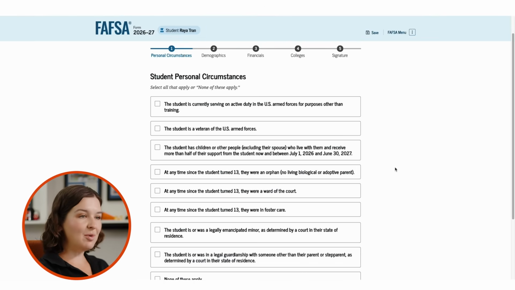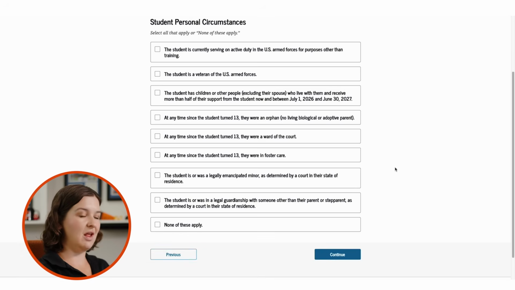Okay, so there are a number of personal circumstances here that will help to determine if a student is considered independent for financial aid purposes. What that means is an independent student does not need to include parent information on the FAFSA. Typically, students that are under the age of 24, unless they meet one of these other exemptions, do need to include their parent information on the form.